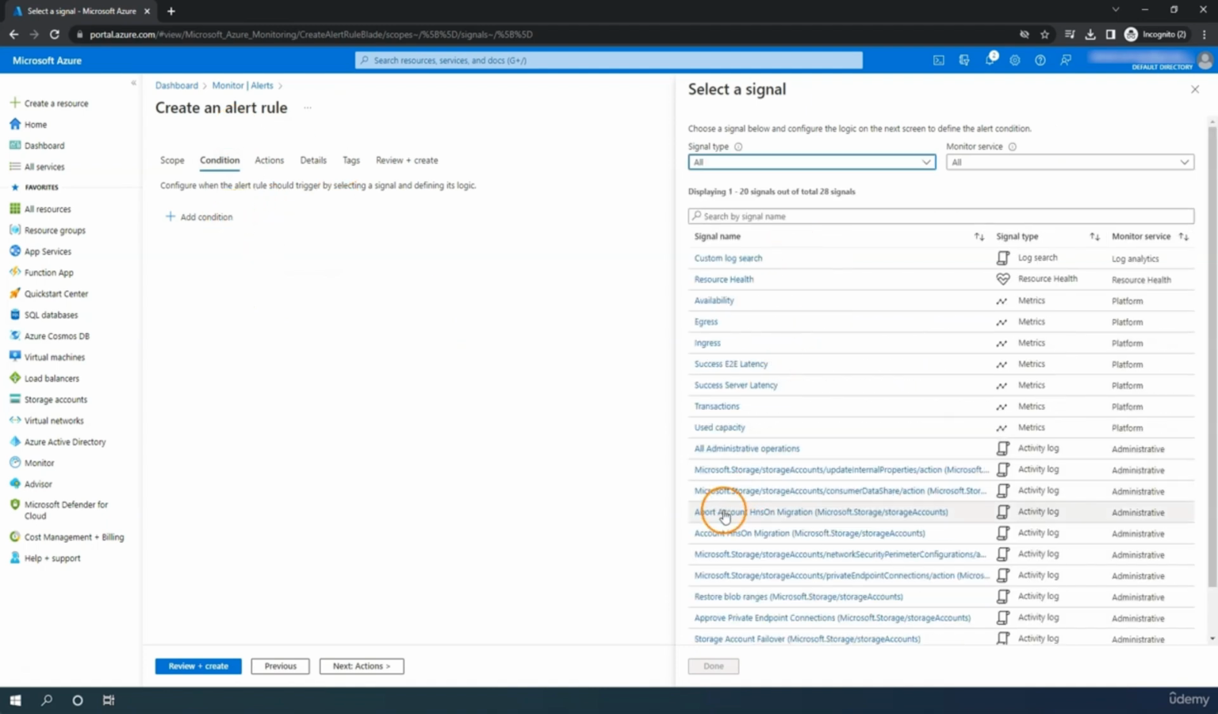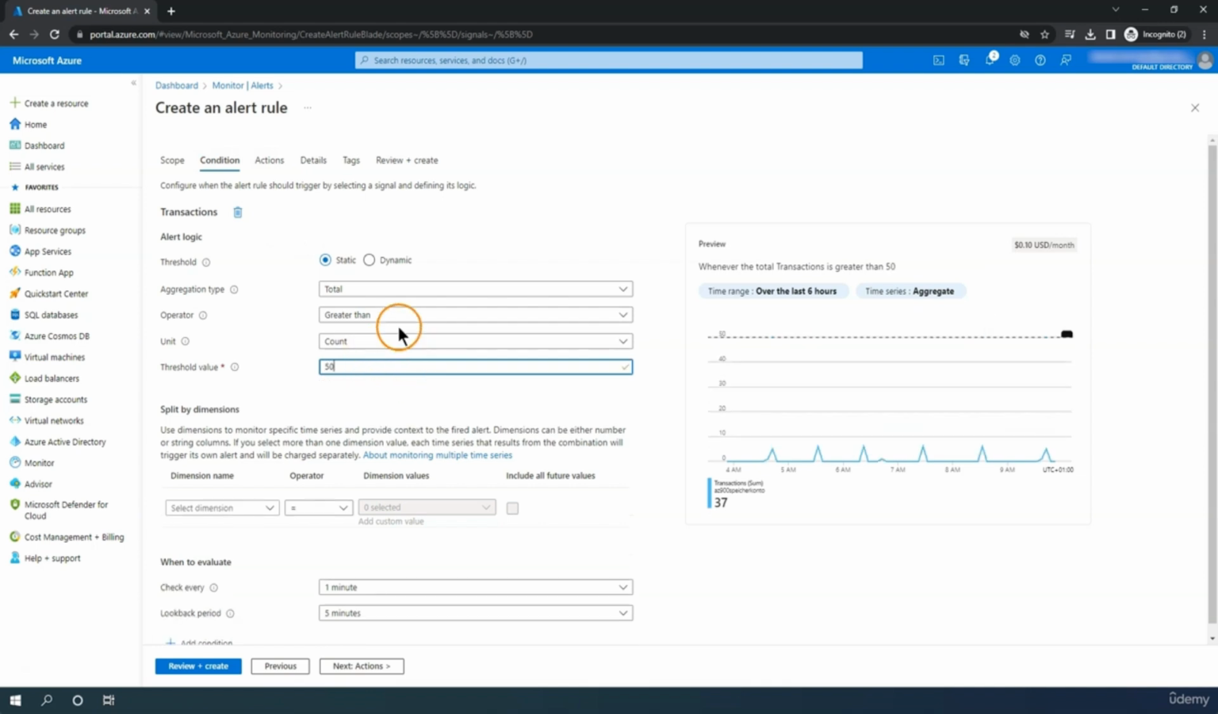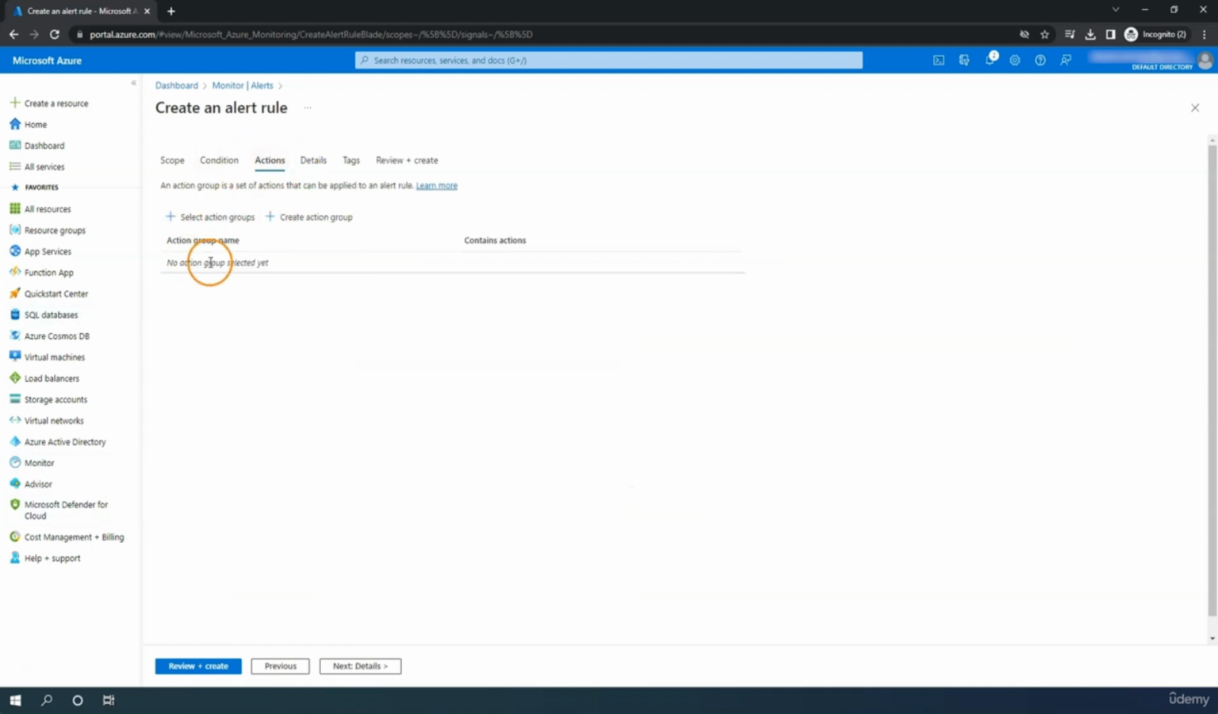So for example, what is the number of transactions? And if I say then, if the number of transactions is passing a specific threshold, so for example, let's say 50 transactions in a given time, then we want to be alerted. So we can set up an action. For example, we want to receive an email alert about this.